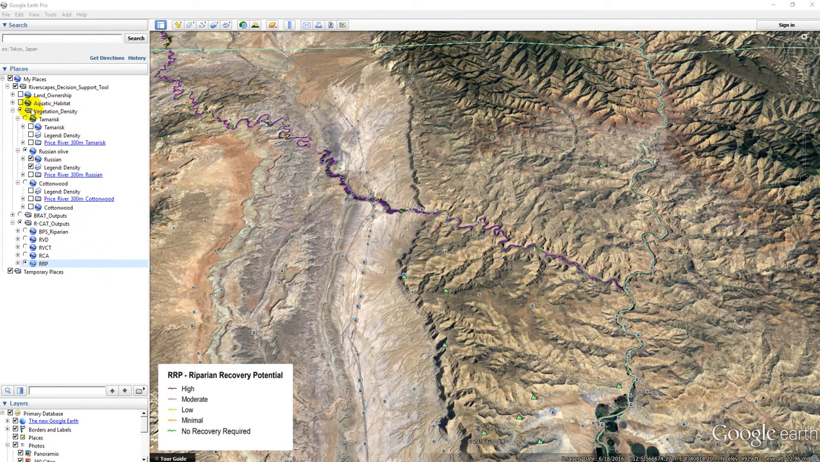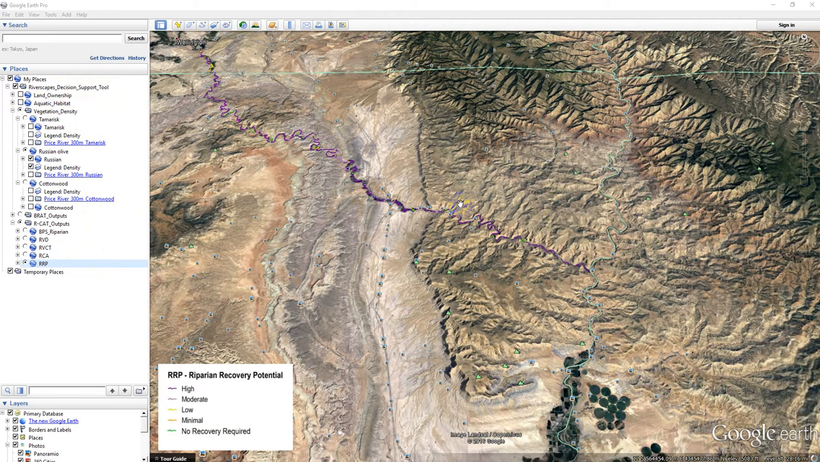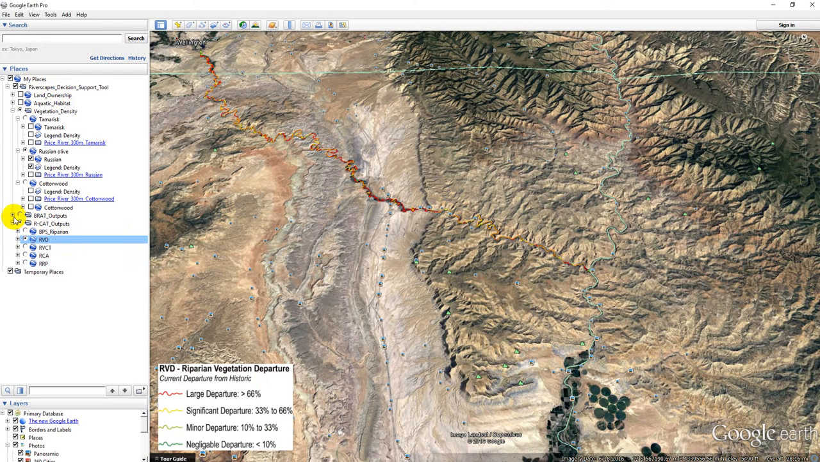Right, this is a short video showing a hobbled-together Google Earth version of Riverscapes' decision support tool for the Price River in southeastern Utah. In the table of contents I have this nested Riverscapes setup, with the RCAT data at the bottom. We've got the BRAT outputs, Beaver Restoration Assessment Tool.